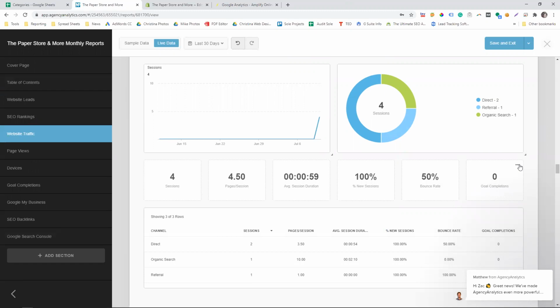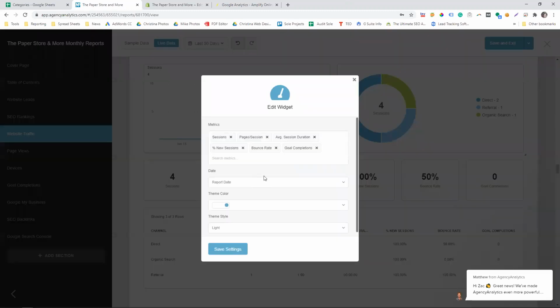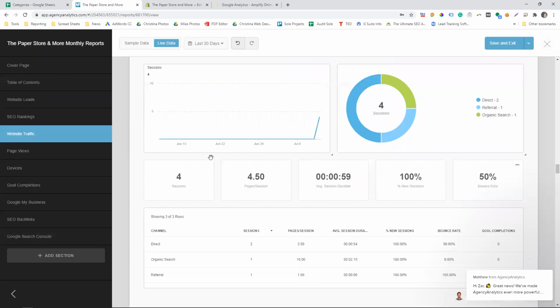Everything looks kind of the way it should there. We didn't set up any goals for them yet, so I'm going to remove goal completions just for now. Generally speaking, if we had goal completions or goals set up for them, we would leave that in. We probably will want to add it in at a later point, but we'll make sure we get goal completions set up for them before we do that.